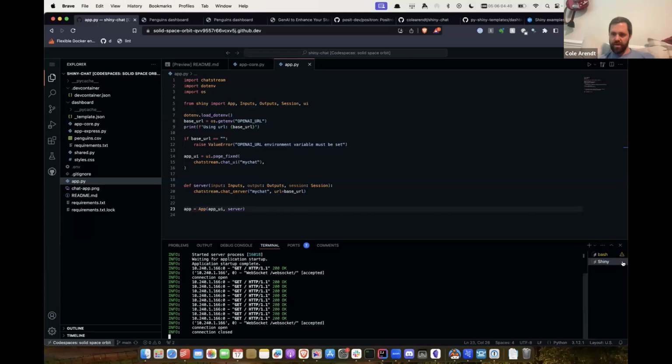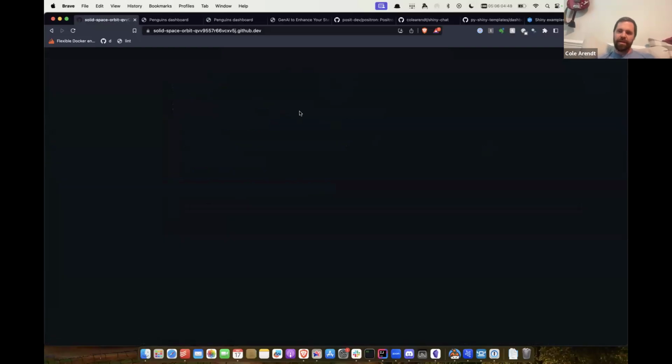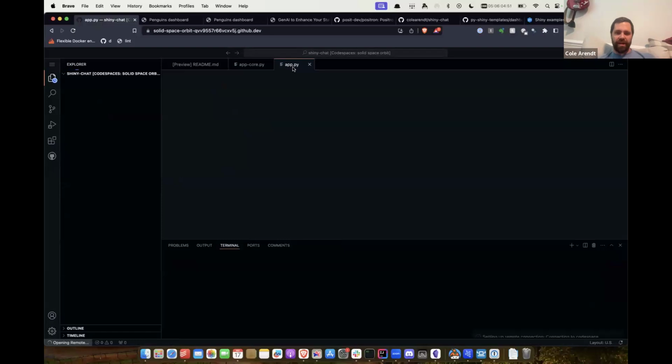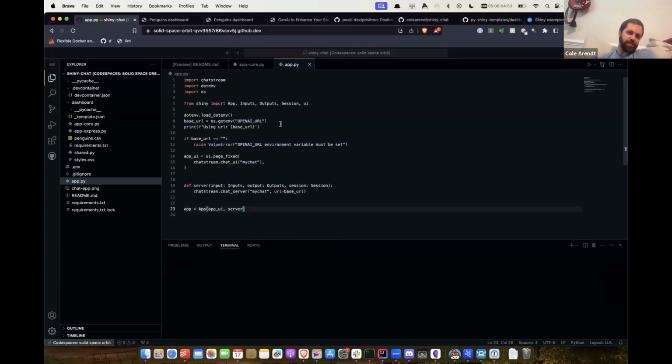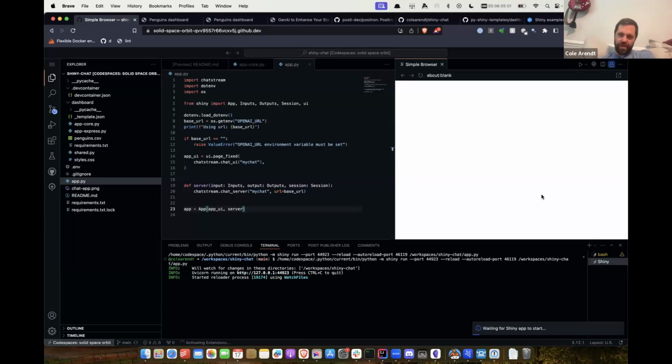So let me get this started, although I think I need to kill this one. My run button's not happy with me. You'll see click, click, click, doing nothing. All right, let's refresh. So the idea is once you have that .env file and you go to run your Shiny application, you should get a chat interface with your model.